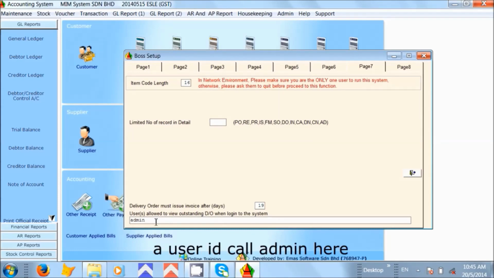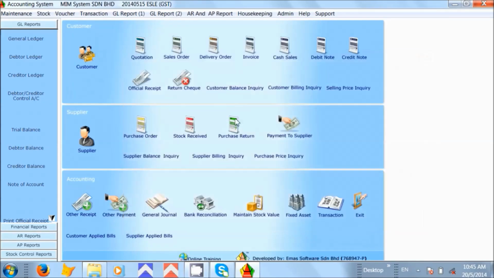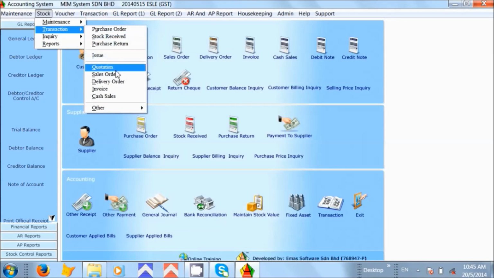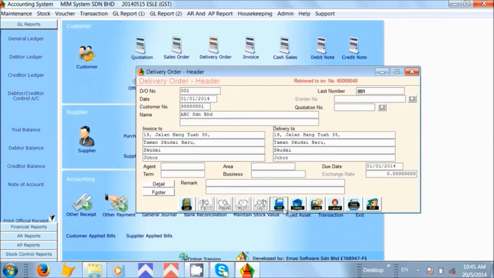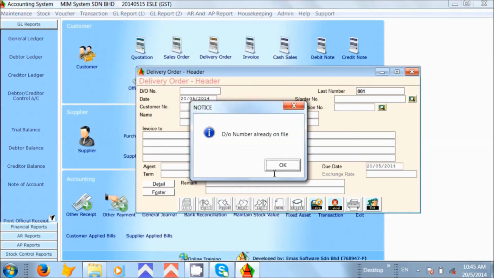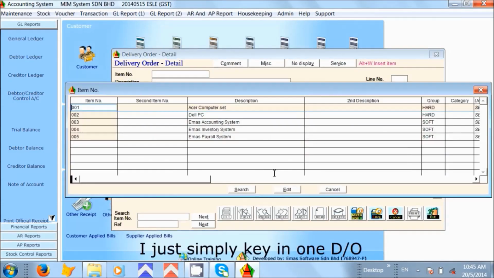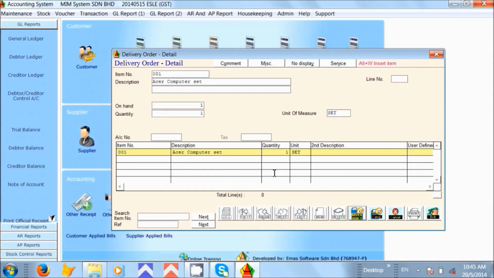Example, now I key in the user ID called admin here. The admin is the issue invoice user. Okay, now I go to enter one delivery order. Example, the DO number. Okay, I key in the 1st of May. I just simply key in one DO without price.